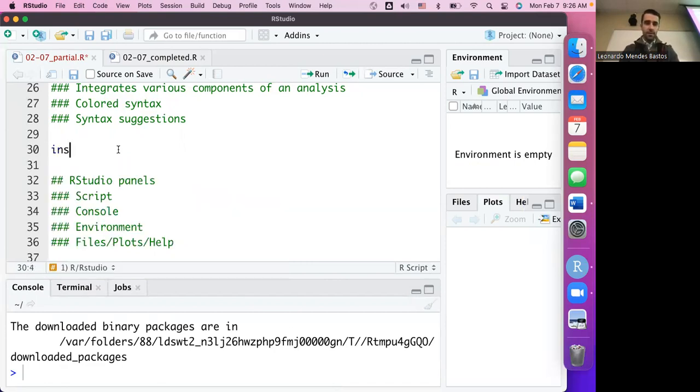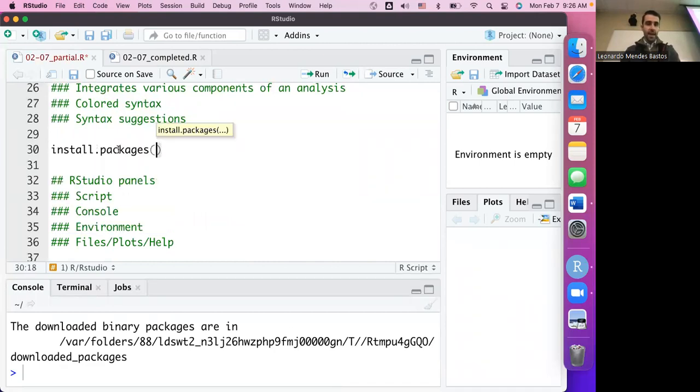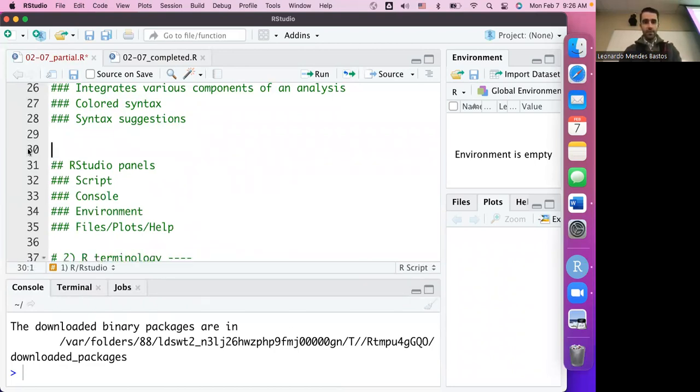So install, and it's showing me already. I can just hit enter then to accept it. And if I want suggestions inside functions, I can hit tab and it will give me a list of options available for me. So those suggestions are also RStudio at work, and it's really, really helpful.